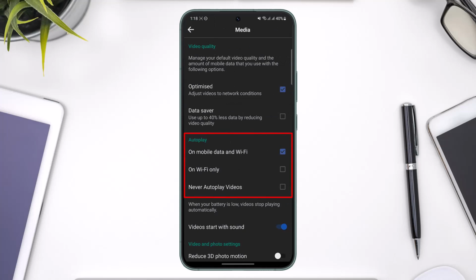By default, it is set to on mobile data and Wi-Fi, which means that even if your mobile data or your Wi-Fi are enabled, be it mobile data or Wi-Fi, your Facebook app is going to play the videos automatically. You have two more options if you look at the bottom.